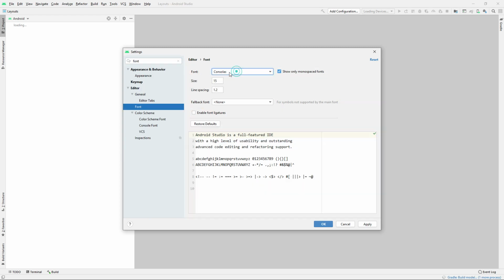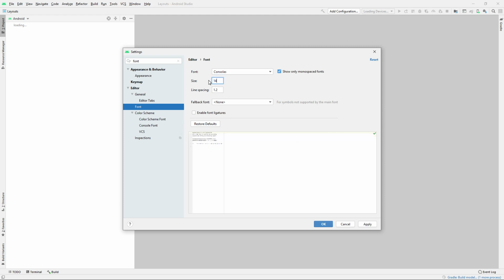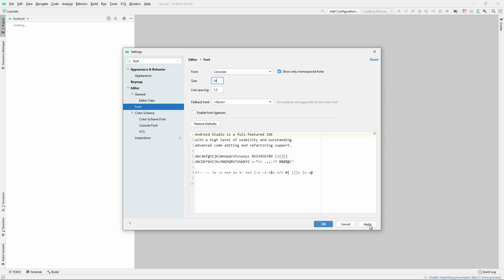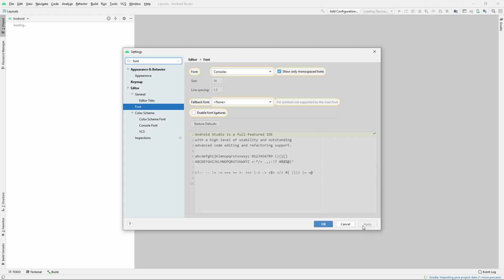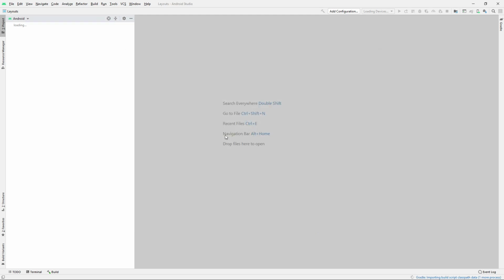Our font size there. Then font size for the editor, I already set it. But let me make it 14. 15 is too huge. So I'll apply and then say okay. Then I've set the font size.